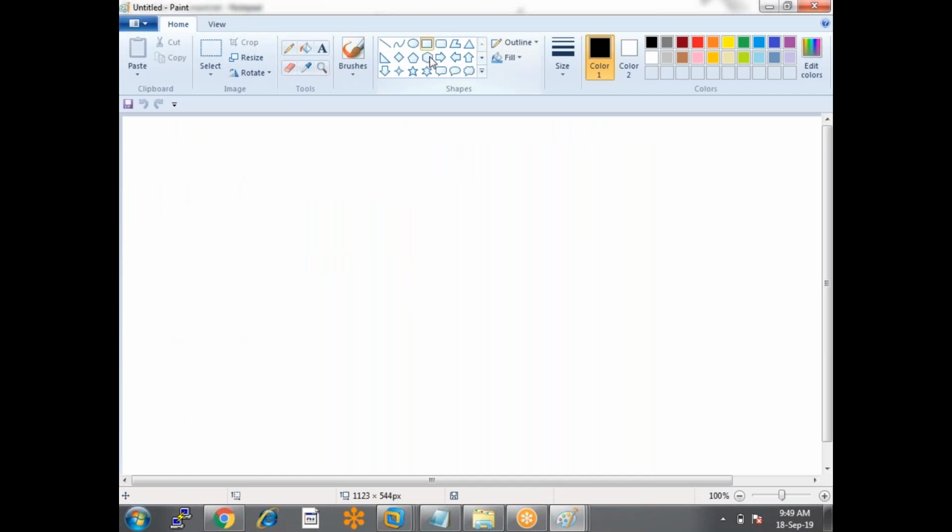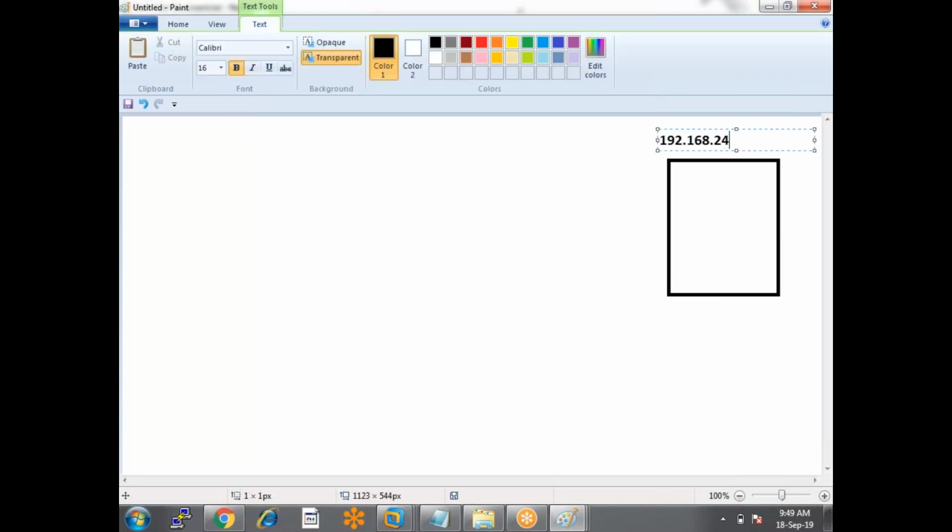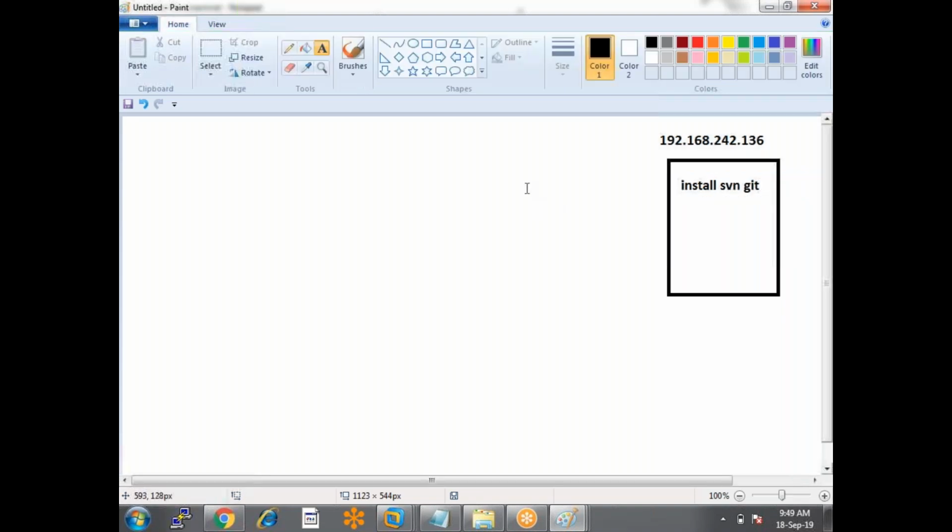Look at here. That is my server, and that's my server IP address. On that server, I'm going to install whatever tool you want, SVN or Git. Fine. And then after installation, I'm going to create repositories. But where are these repositories created? On my server. That's my server.